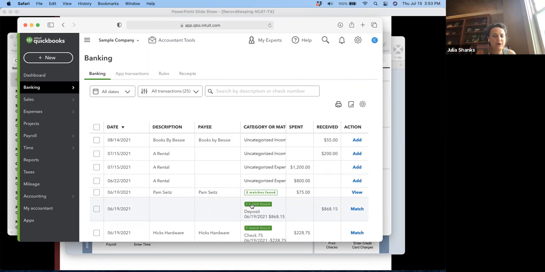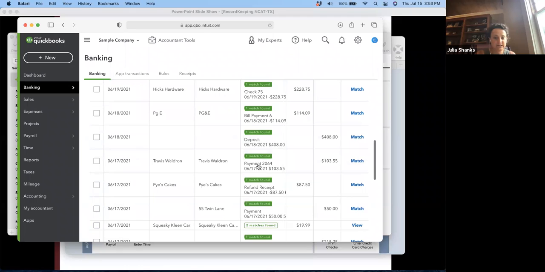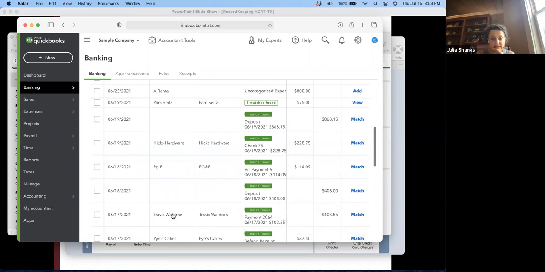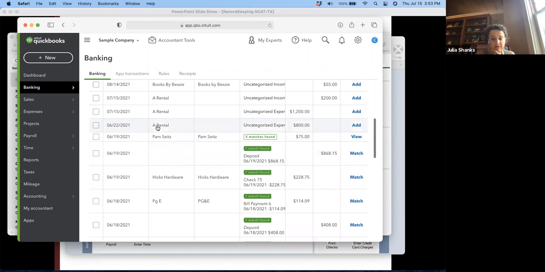So what happens is QuickBooks is going to download all of these transactions. This is 25 transactions. You can see, for example, John, that this one has a match. So this might match an invoice, for example. And a rental, it's going to say, oh, uncategorized expenses. So you don't necessarily want to just click add. It's like a rental. No, that's not uncategorized expenses. I just purchased a new tractor there.